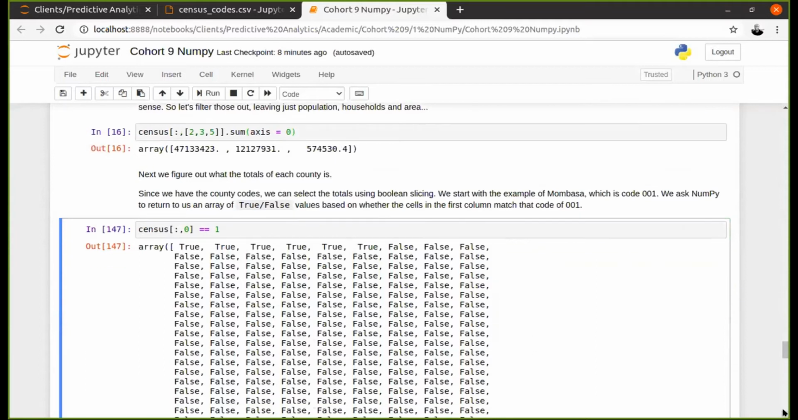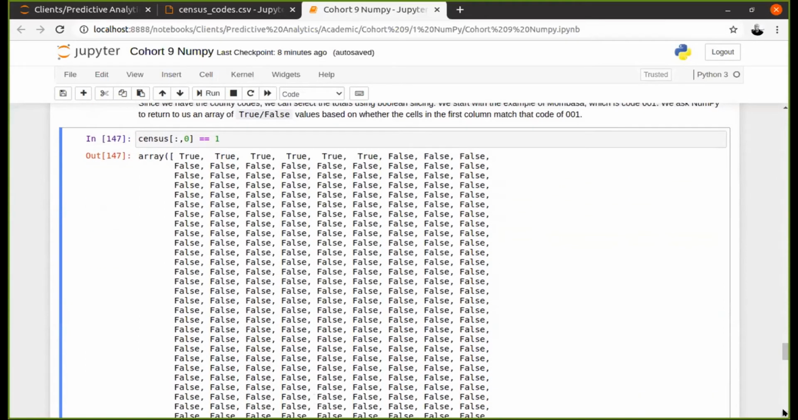To do that, we need to figure out how to get a specific county and how to get data for that specific county. So we need to remember from the Boolean selection and indexing, we used the comparison operator. So here we say we want census, we want all the rows, but we just want what is in column 0 to be equal to 1, which is the county code for Mombasa. So we'll use Mombasa as an example before we go to the rest of the counties.